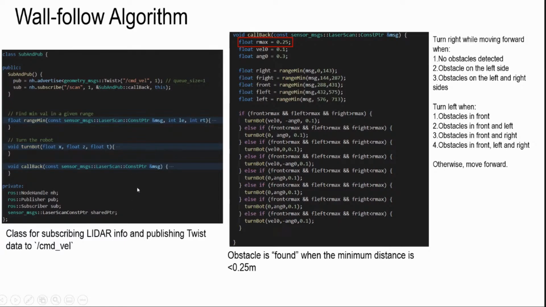And on the right hand side, you can see the callback function that I have, for the scan subscriber. Yes, I can see that. Yeah, for the scanner.